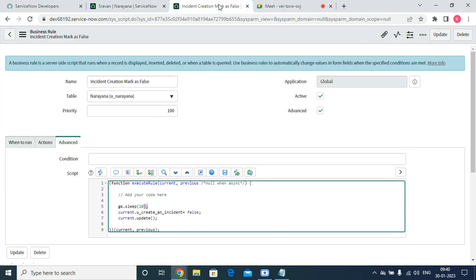The most commonly asked interview question is what is a display business rule, what is an async business rule, and what is the difference between an after business rule and an async business rule. An after business rule will execute once the record is updated or inserted, but an async business rule will be executed after the database commits the change. For example, here we have given 10 seconds, so it will be executed after that. This is the async business rule.